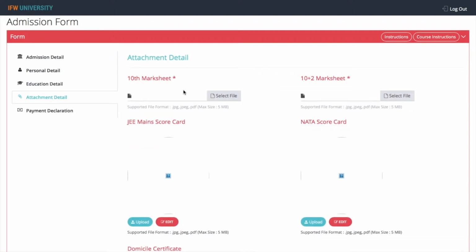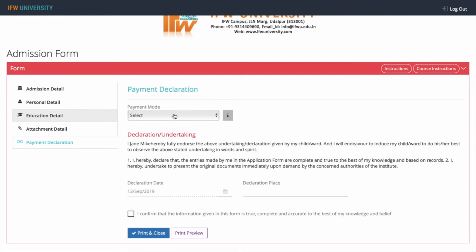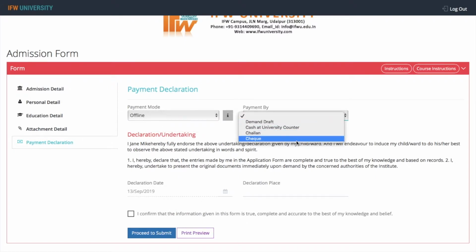Attachments which are mandatory are to be done by the student, and the payment that was selected, whether the student will pay in online or offline mode. In the offline mode, a challan will be generated, or a check will be deposited, or a DD will be deposited in the college or university's name.